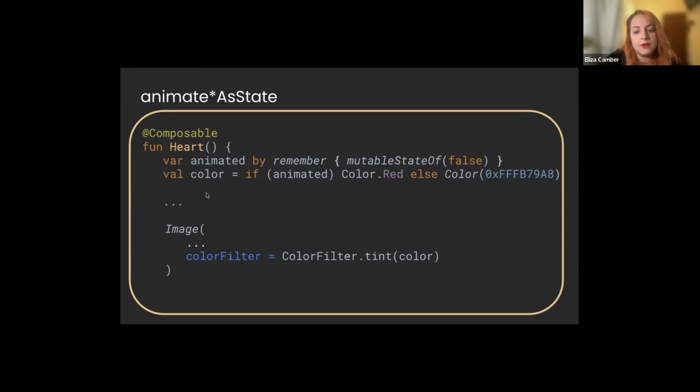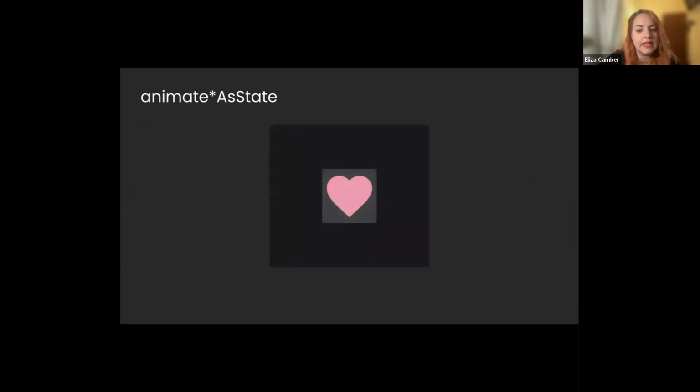So over here, this code is just going to change the color of a heart, basically. If it's clicked, it's going to go from red to a pink, and then vice versa. And it looks basically like this.